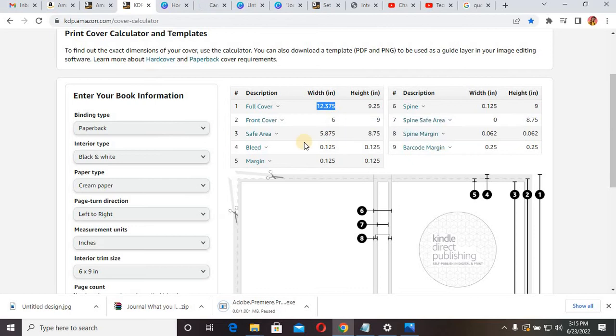Come back to this calculator. Remember they told us that the safe area should be 5.875 by 8.75, which is the safe area where our content should be. Look at number 3, you see it here. This is our safe area. Our content should not exceed that area, so that everything can be visible. Even after Amazon finishes trimming to size, your content will still be intact.